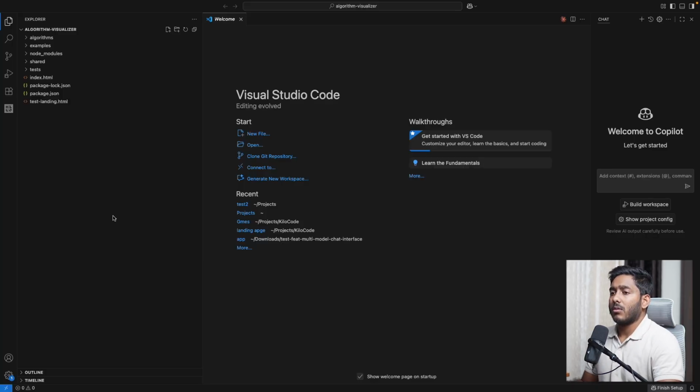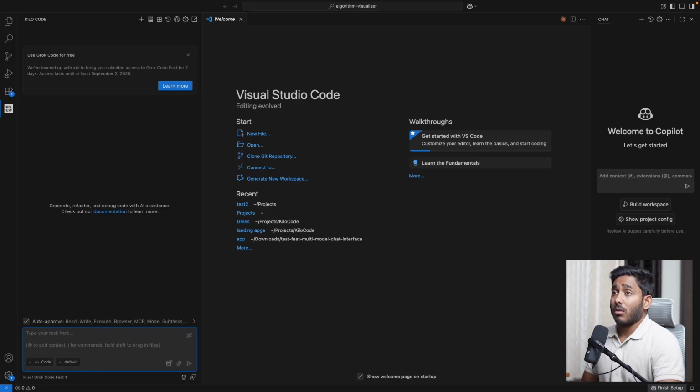All right. Now let's analyze this code base, what this code base is all about. Let's see if Grok can understand what this code base is all about and explain to me what tech is used and if there are any errors and things like that. So here is my prompt: analyze this project and give me all the details about the tech stack and what this project is all about.